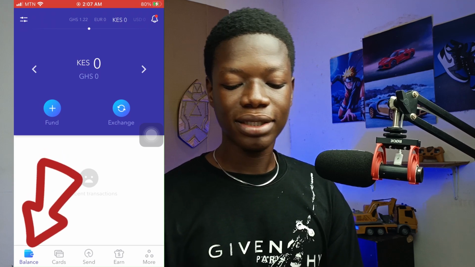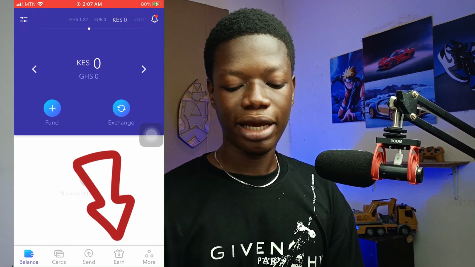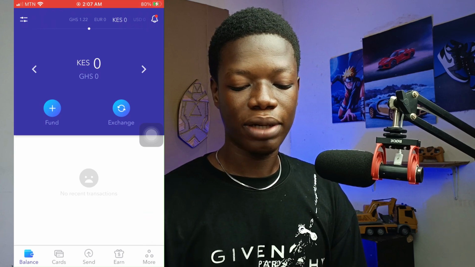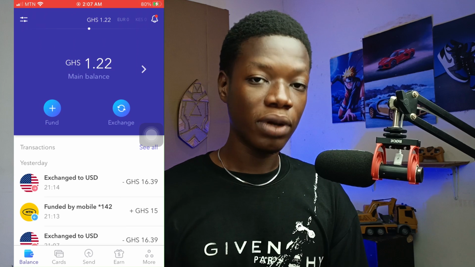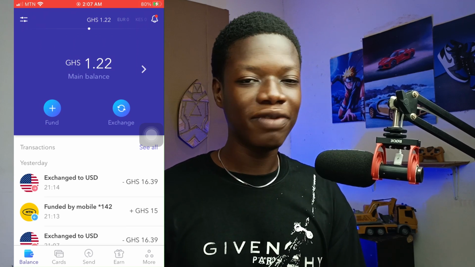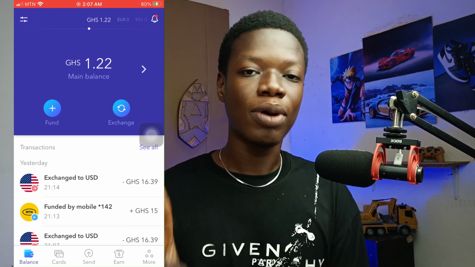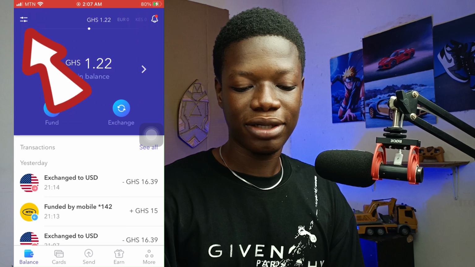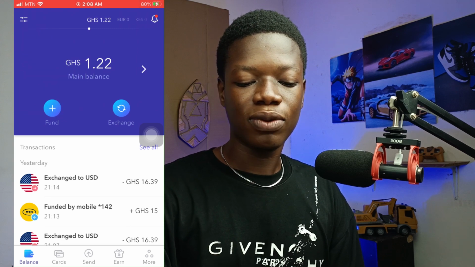We have balance, card, send, earn, and more. So make sure you are selecting balance, or that you are on the balance interface. They're going to be giving you a local currency, Kenya shilling, and USD. I don't know if I'm pronouncing Kenya shilling right, but you are going to be getting 3. In order to access the additional currency, just come to this section right here, which is the 3 line. Just go ahead and click on it.